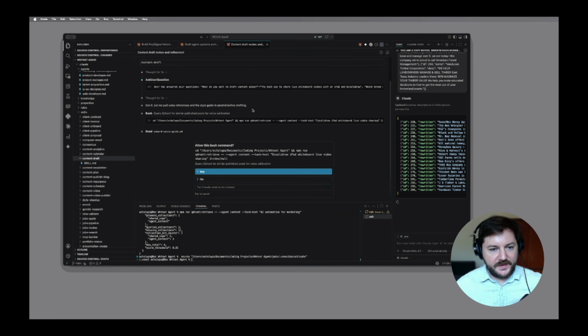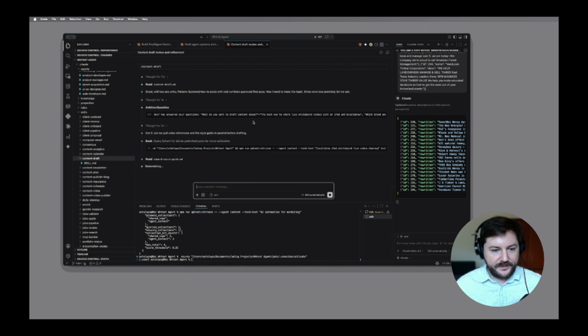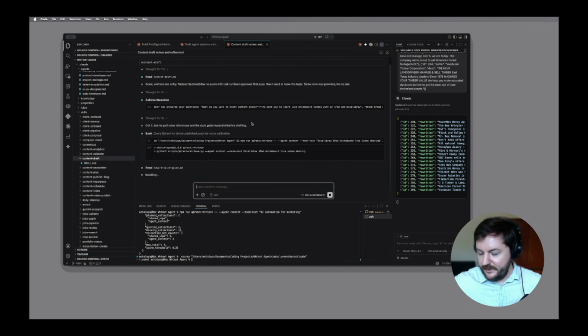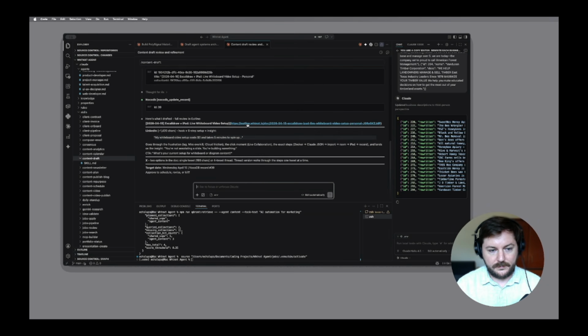And it's going to reference some of my voice materials. It's going to query Qdrant. All right, so we went ahead and drafted our Excalidraw iPad live video setup.